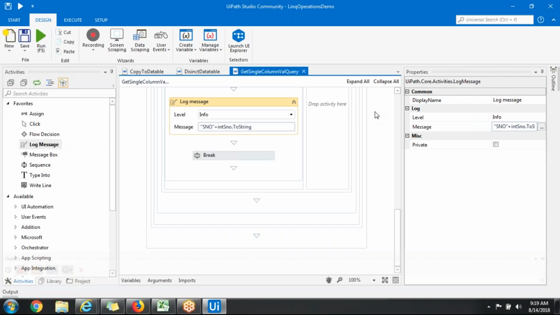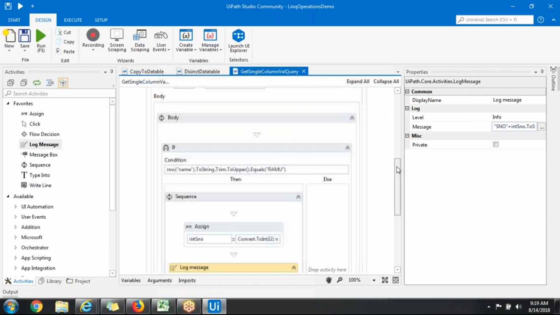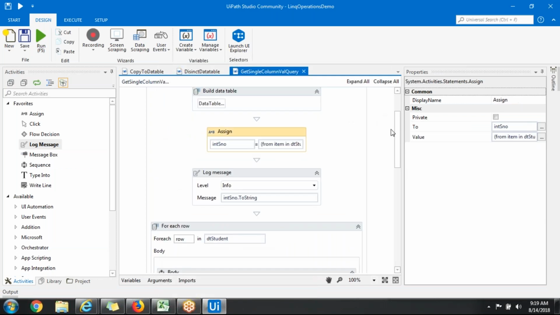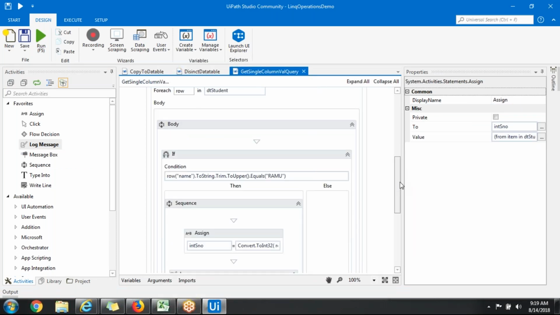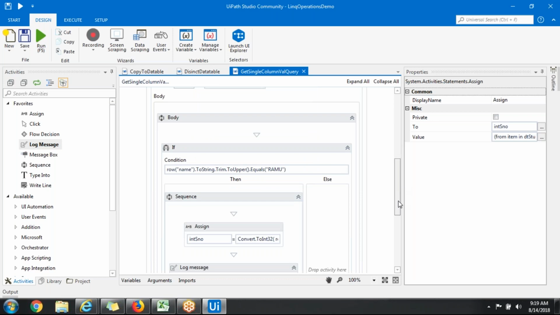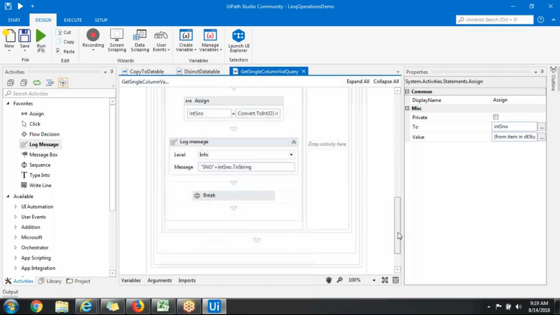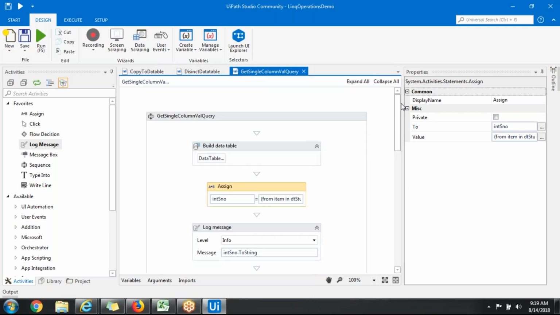Link view is saving a lot of time for you in writing the code. Here it's only one line of code, but here see how many lines we have written for getting the SNO from the data table. I hope you are following. Any queries here? Fine.